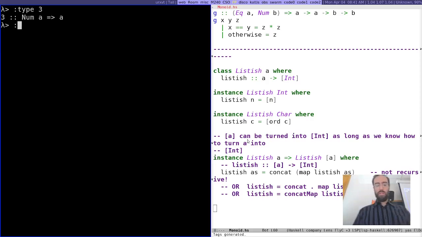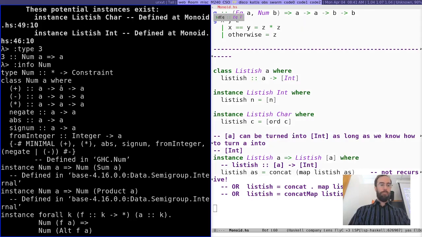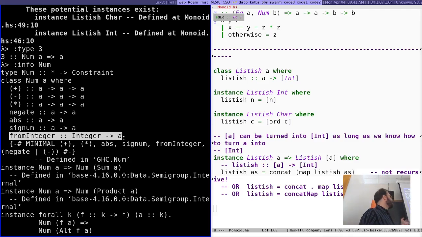So the Num class. In particular, one of the things that Num says you have to provide is a way to turn an integer into your type A. And so basically when you type 3, it's implicitly wrapping it in a call to this fromInteger thing. So whatever type you want to use it at, 3 is literally an integer, and then we'll just call fromInteger on that to turn it into whatever other type you're trying to use it at. So maybe double or int or whatever.